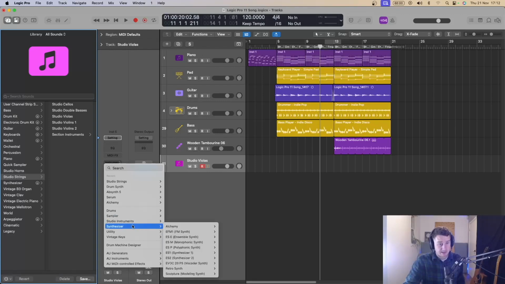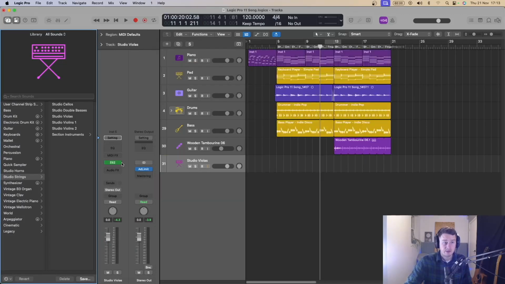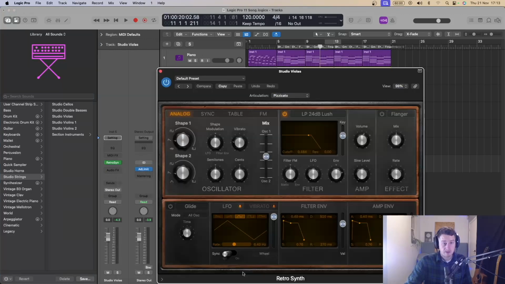Now let's take a look at some synthesizers. So I'm not going to go through all of these, there's just too many. So let's just go with the two main modern ones. So Alchemy and Retro Synth are the latest ones, but that doesn't mean that these should be overlooked. Sculpture's cool, ES2 is cool as well. You'll see that the graphics, once again, are a little bit dated compared to, say, the Retro Synth, which is a bit more modern. It just looks a bit more up to date.